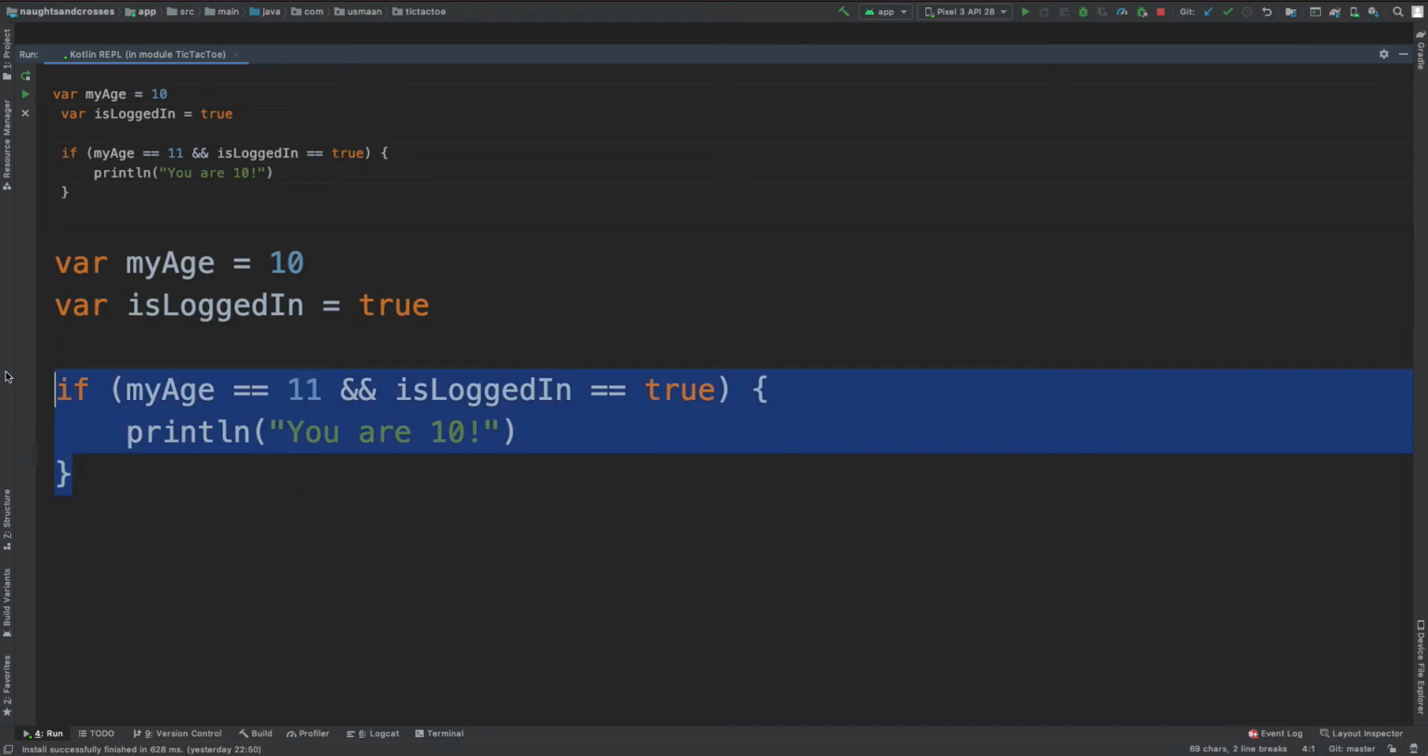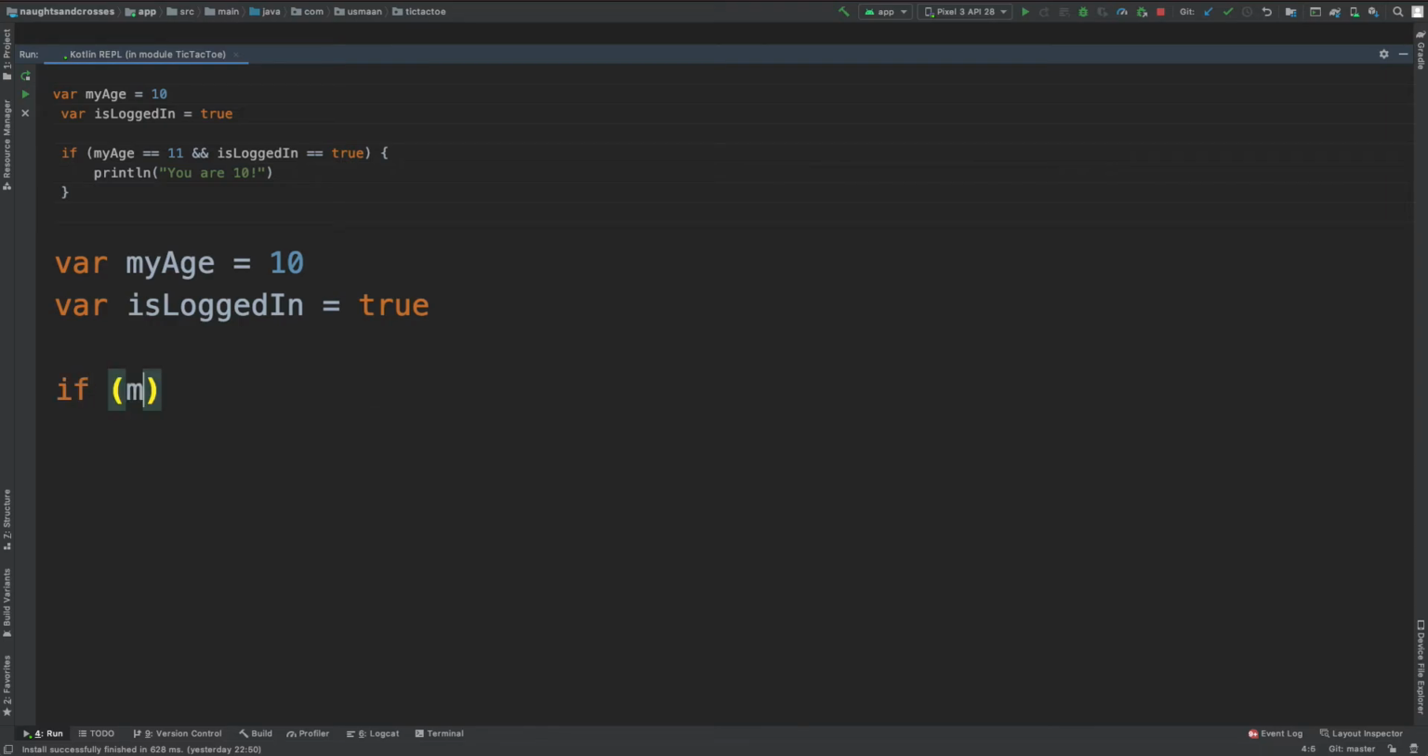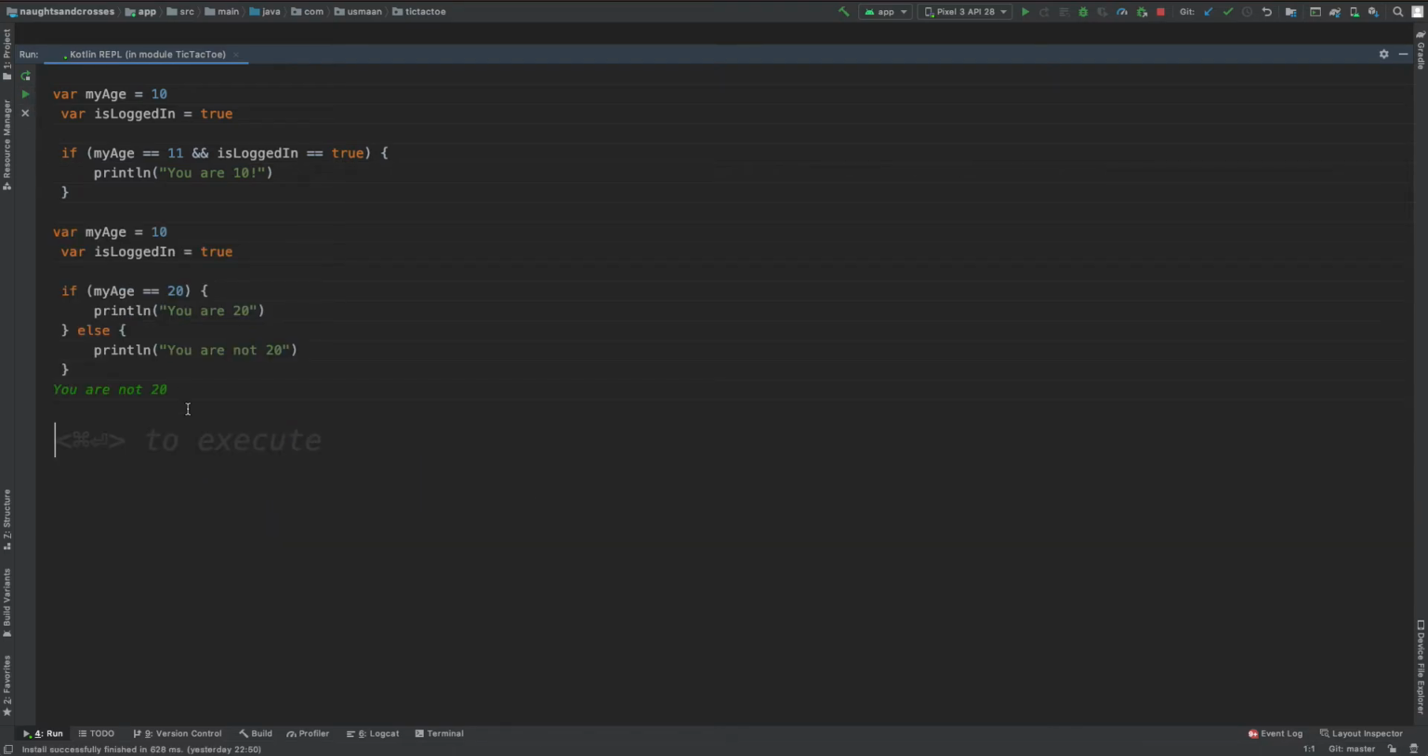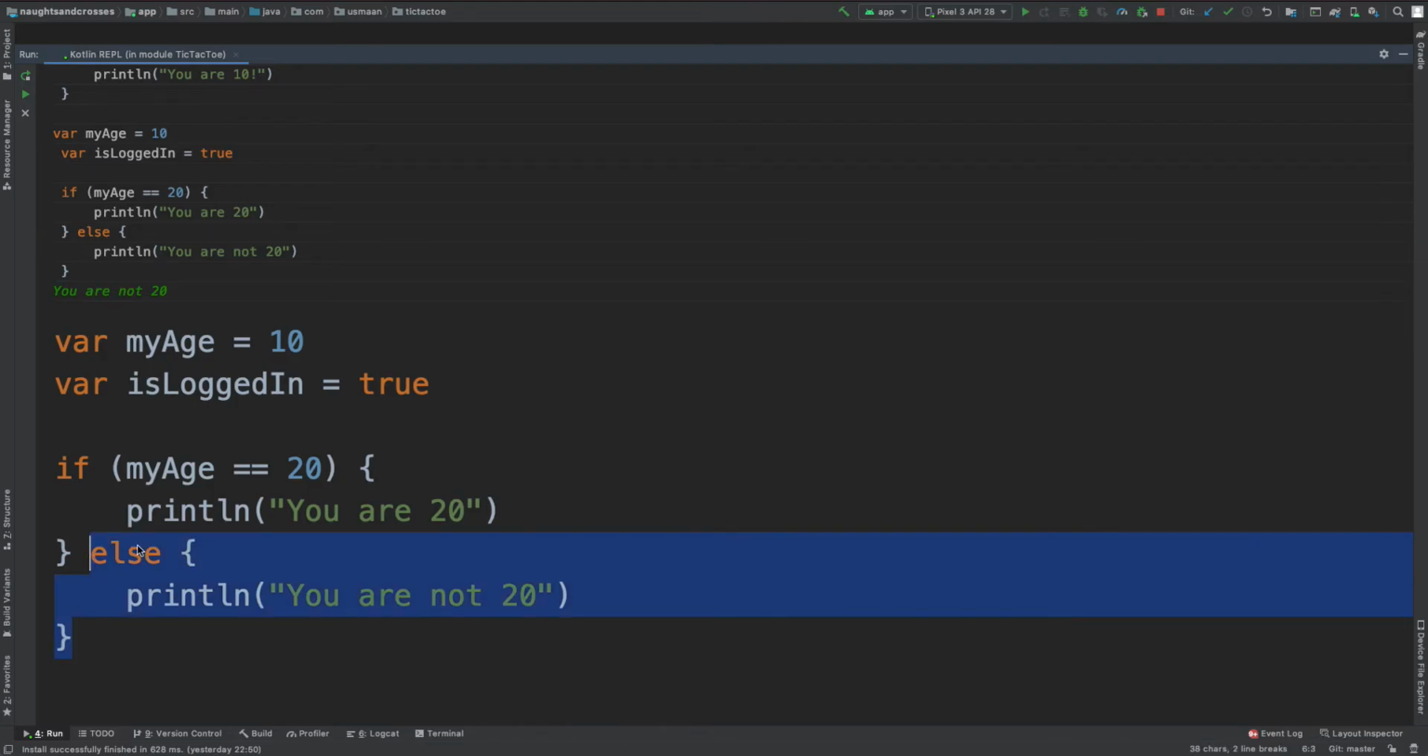Let's do more. Let's say if my age is equal to 20, then print line you are 20, else print line you are not 20. So what do you think is going to happen here? Let's see. You are not 20. And that's exactly what the else branch does. The else branch basically means if this does not work, doesn't matter what my age is, just go ahead and print out you are not 20.